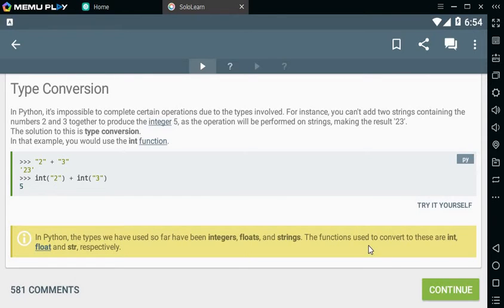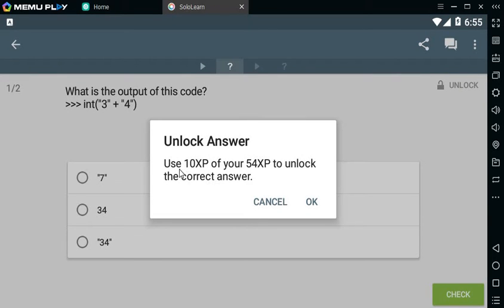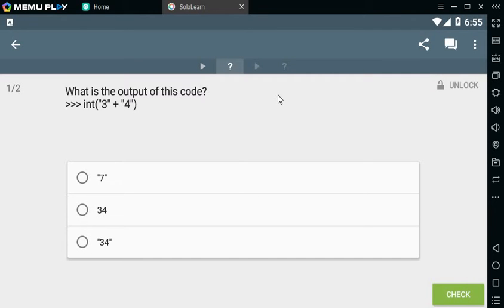And there are other conversion functions as well. You can use int, float, and str for string. And let me see. How come I don't have a hint thing up here? I think there's usually a hint help thing up there, but I don't see it now. We've got the unlock. What do we do with unlock? You can use some of your experience points to unlock answers. Now this is pretty easy, so we're not going to have to do that.